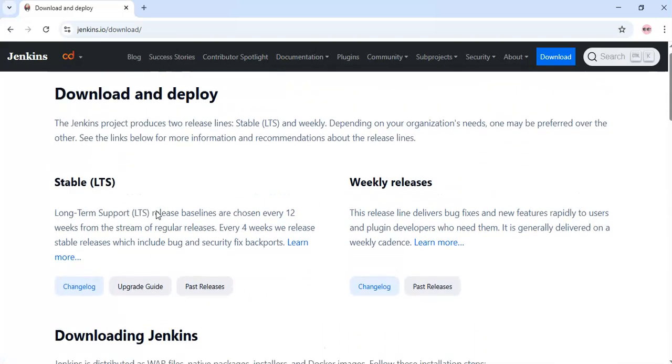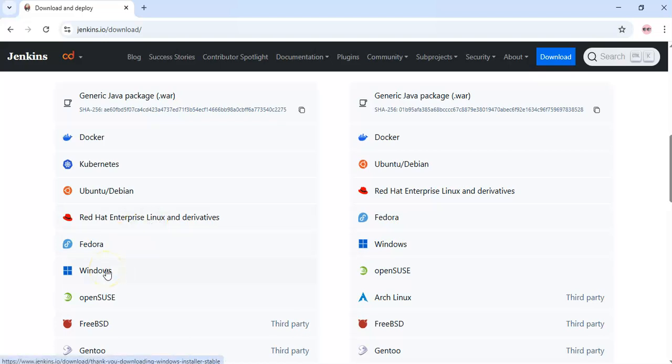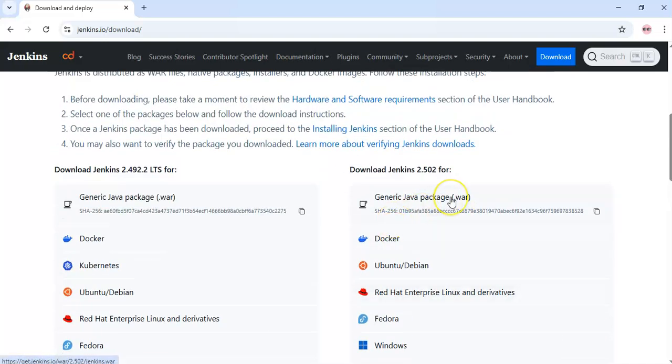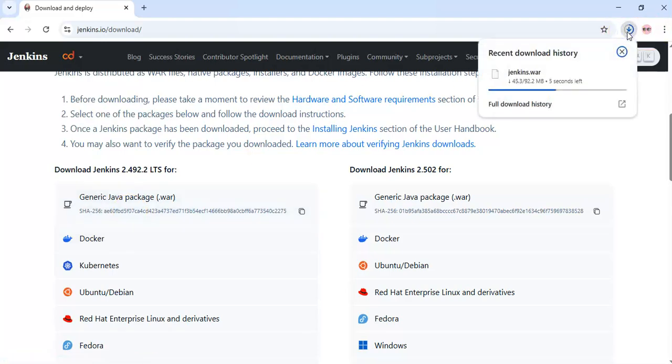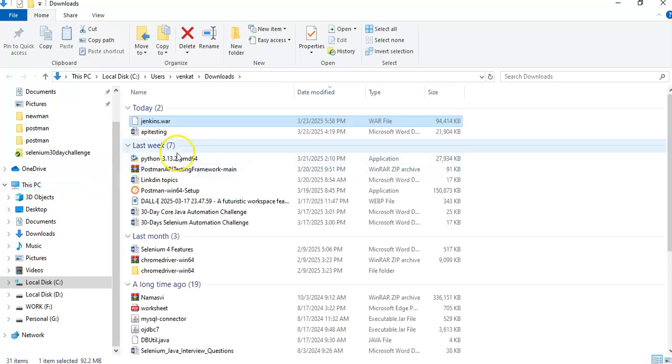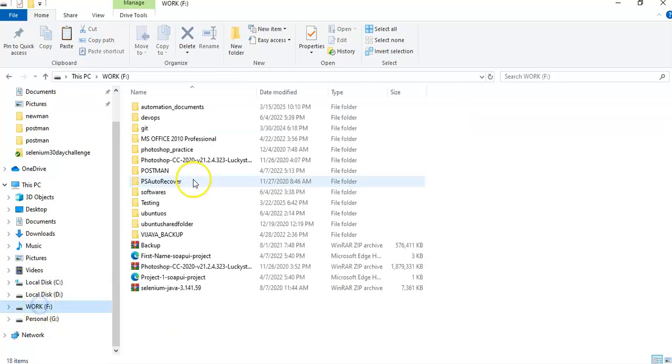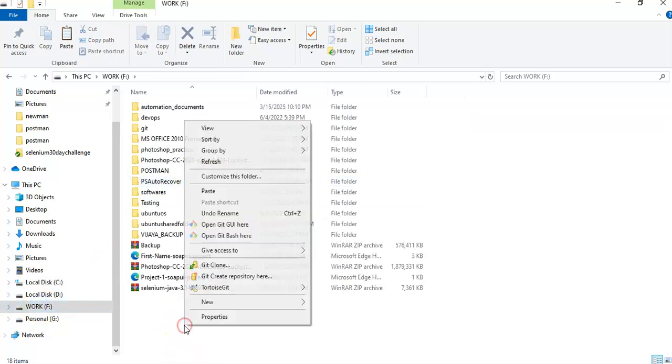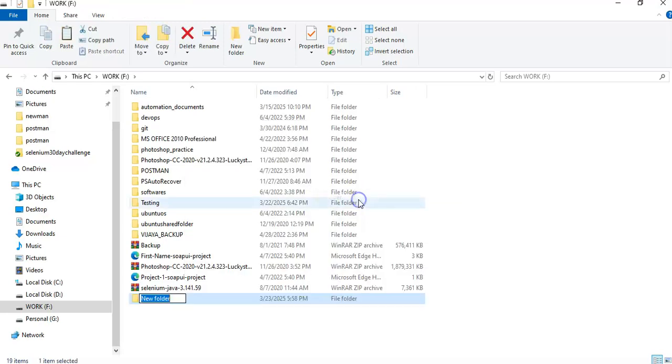There will be a Windows option, but we need a WAR file. Select the generic Java package WAR file and click on it. It will download the Jenkins.war file. Go to the downloads folder and extract it. I am keeping it here, and I will create one folder here, Jenkins.